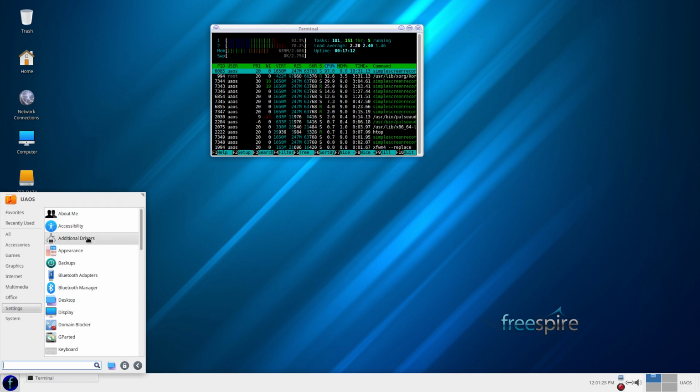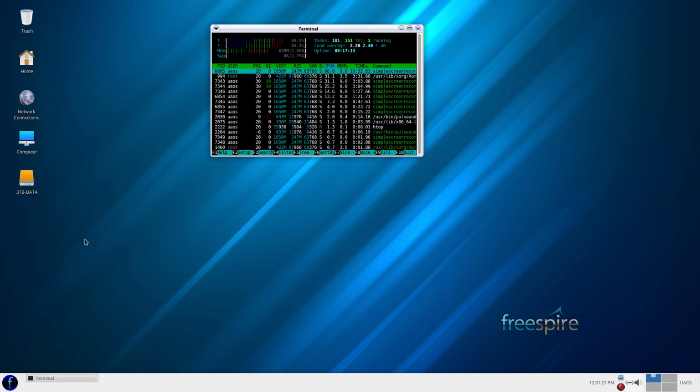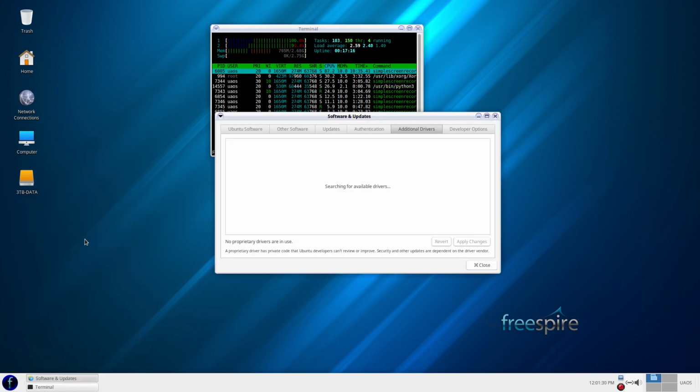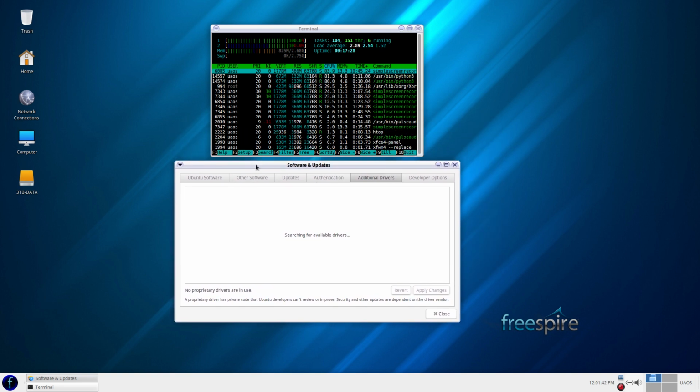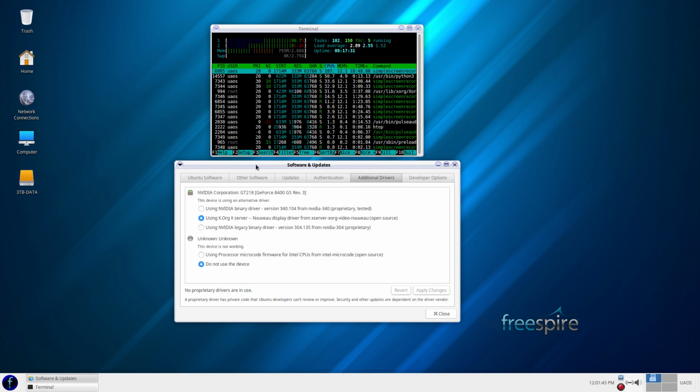Accessibility, additional drivers. Let me check additional drivers out. Like I said, I installed this, and let's see. I know I have an NVIDIA card in here. Interesting to see if it automatically installed it or not. No, it's using X.org X server. Interesting. But I'm not going to do the NVIDIA driver install right now.